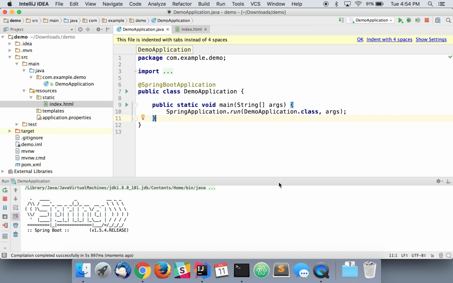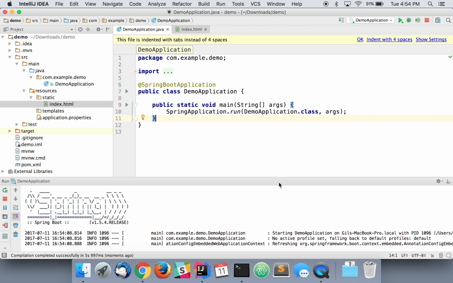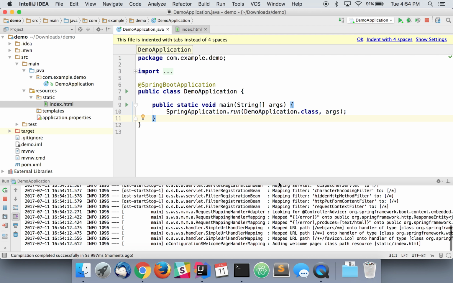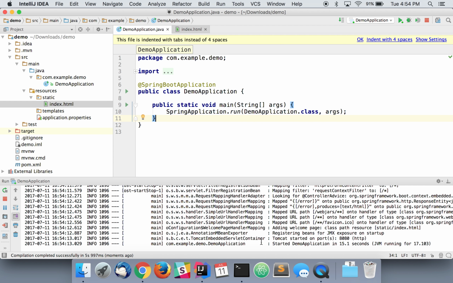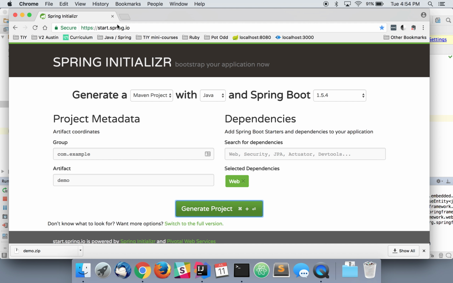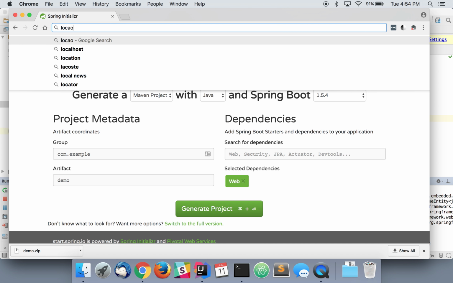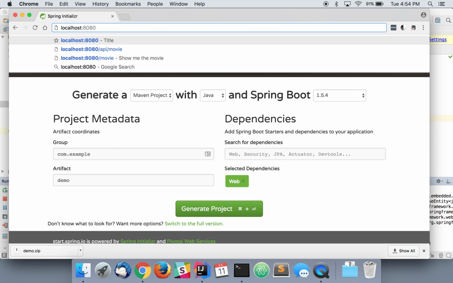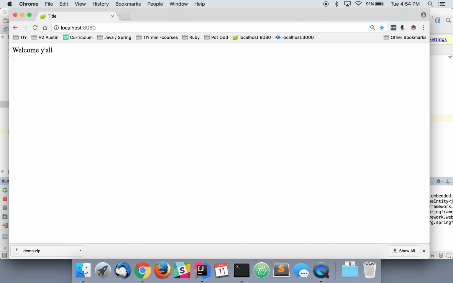There's the Spring ASCII icon. And when it's done, the second to last line says, hey, Tomcat is running on port 8080. Tomcat is a web server running on port 8080. So if I go to localhost:8080 and hit enter, welcome y'all. So we have a web server running and we got a home page, a landing page called index.html.